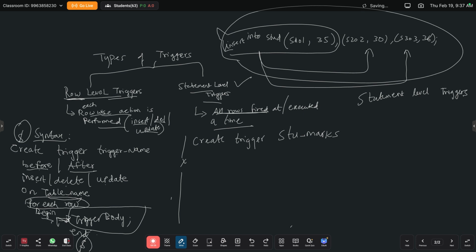Okay, if you are using before insert, before insert on table name. What is the table name? Student. For each row, begin. Now what do I have to write here? What statement do I have to write?